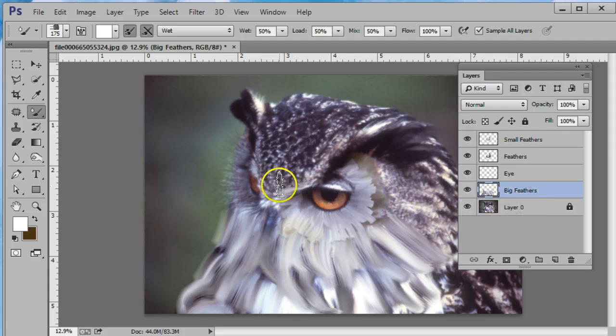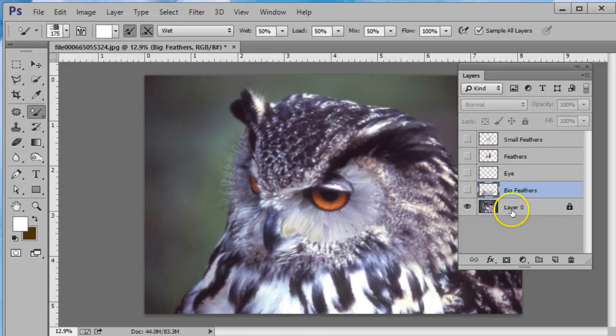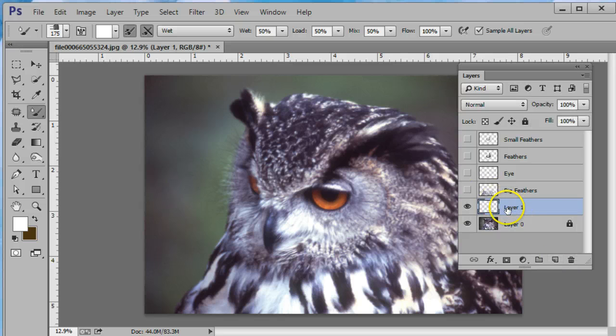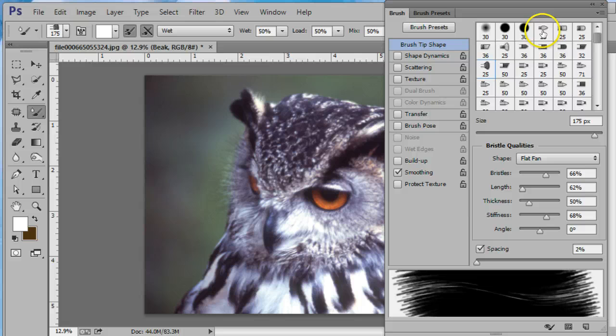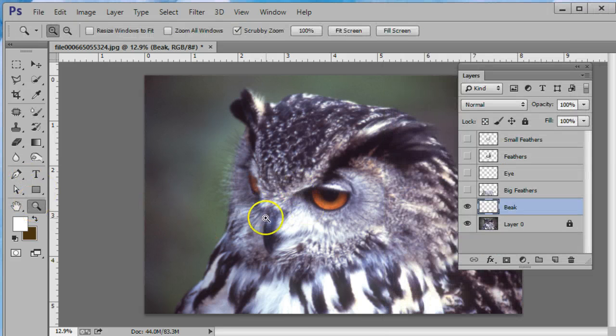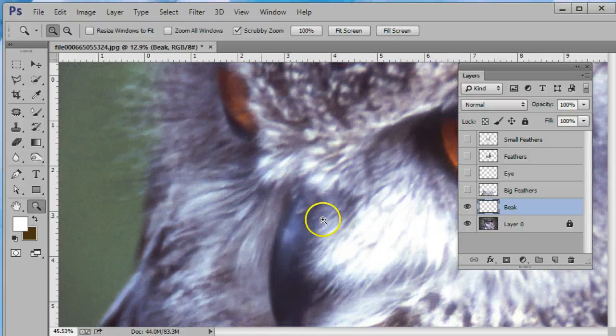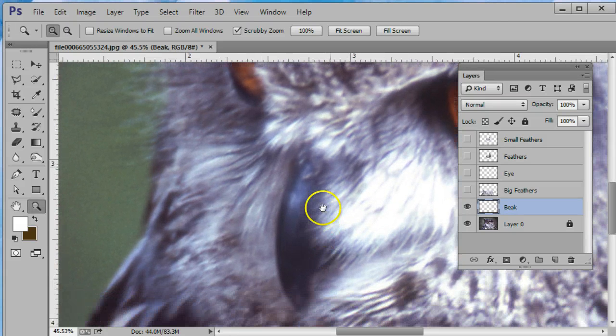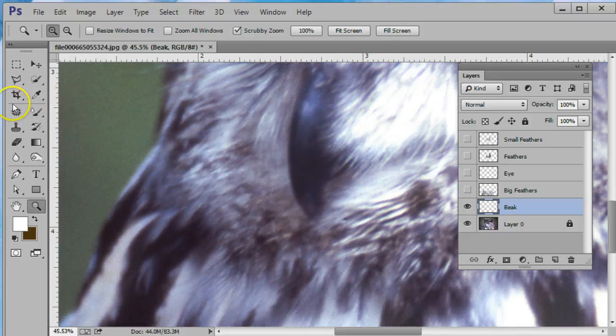Now, if you happen to paint over something, like in this example, I painted over the beak and I need to find that beak again, I can turn off all of my layers, make a new layer. I'm going to call this layer beak. And I'm going to choose a different brush because I want something kind of small and detailed for the beak. And I'm going to zoom way in on our beak here. And I'm going to get my mixer brush.